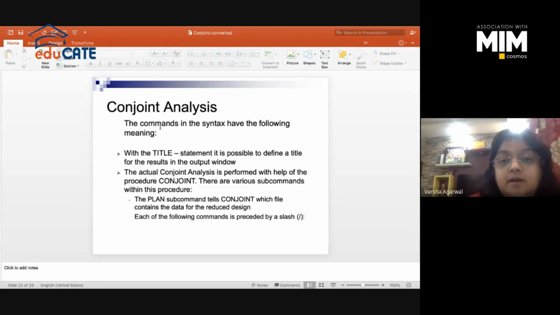First of all, the commands in syntax have the following meaning. Title: you type the title first, and with this statement it is possible to define the title of the result. So conjoint analysis is the title. Then the next command is plan. The plan subcommand tells conjoint which file contains the data for the reduced design.